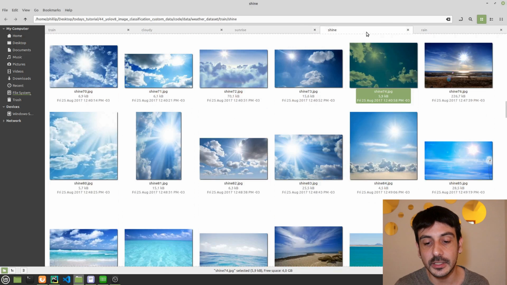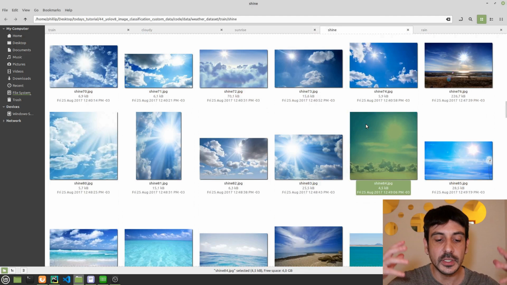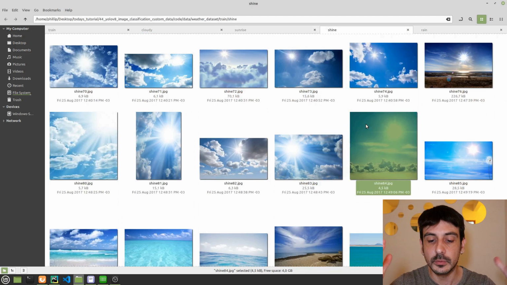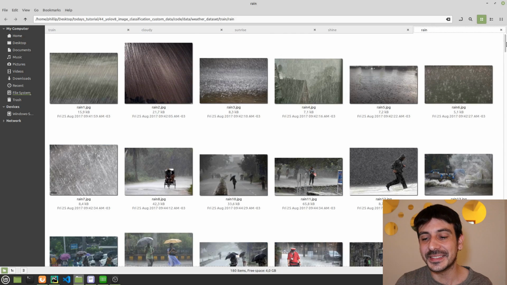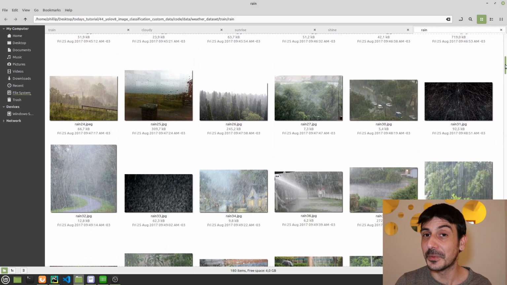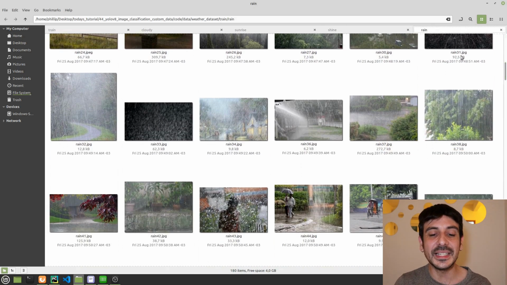And now for the shine category, we have a sky which is completely clear and with a super bright sun, right? You have the sun in each one of these images and it's super bright. And this is a rainy category, and you can see these are many different pictures of super rainy days. So this is basically the dataset I am going to use in this tutorial, but obviously you can apply absolutely everything I'm going to show you today to absolutely any type of dataset.